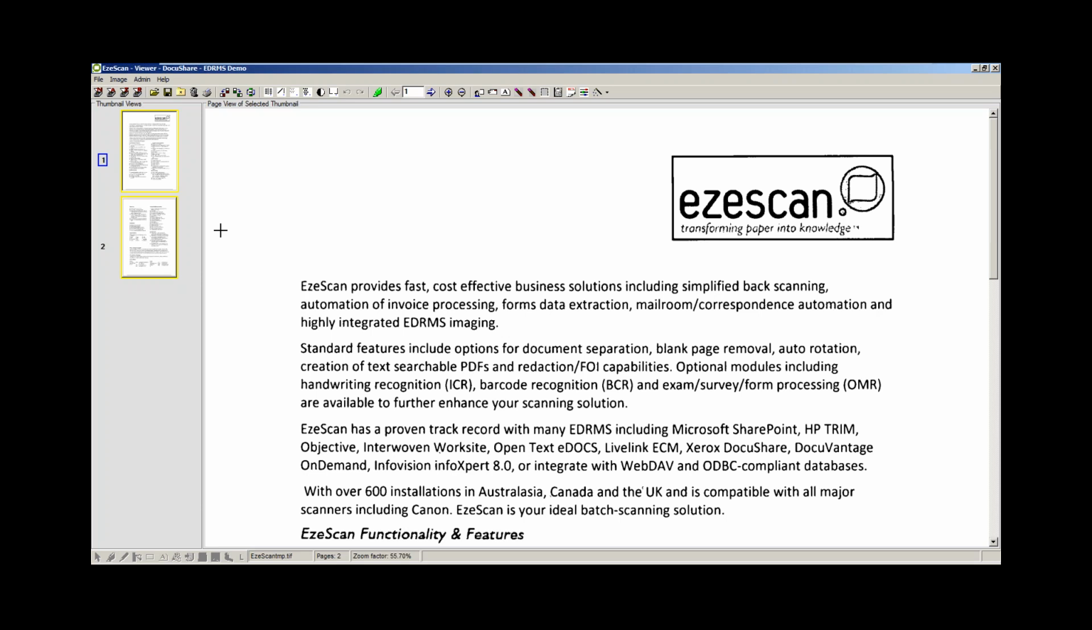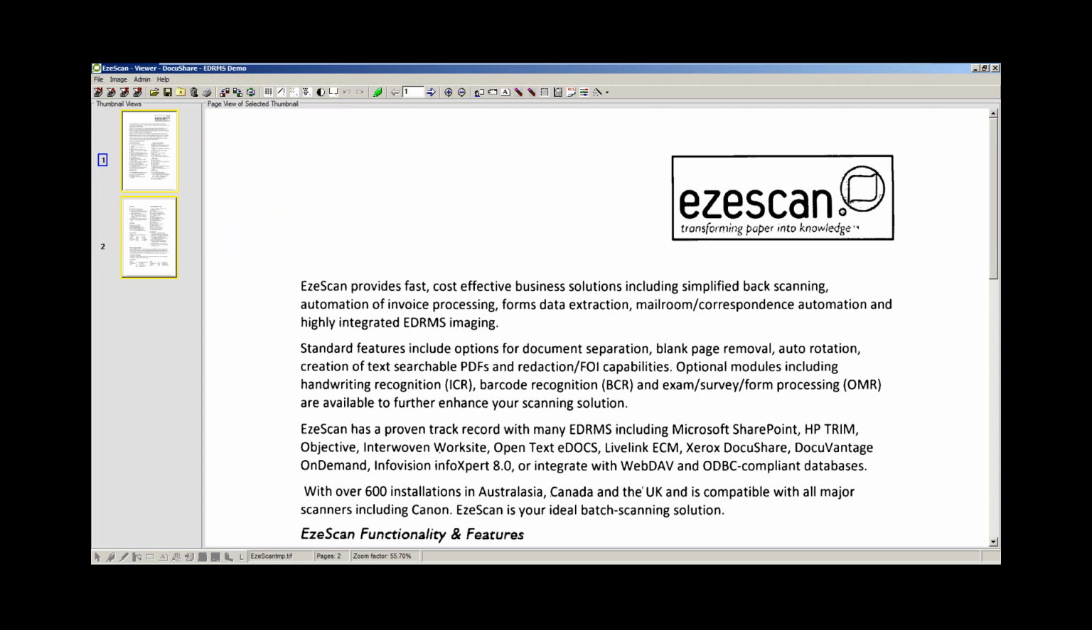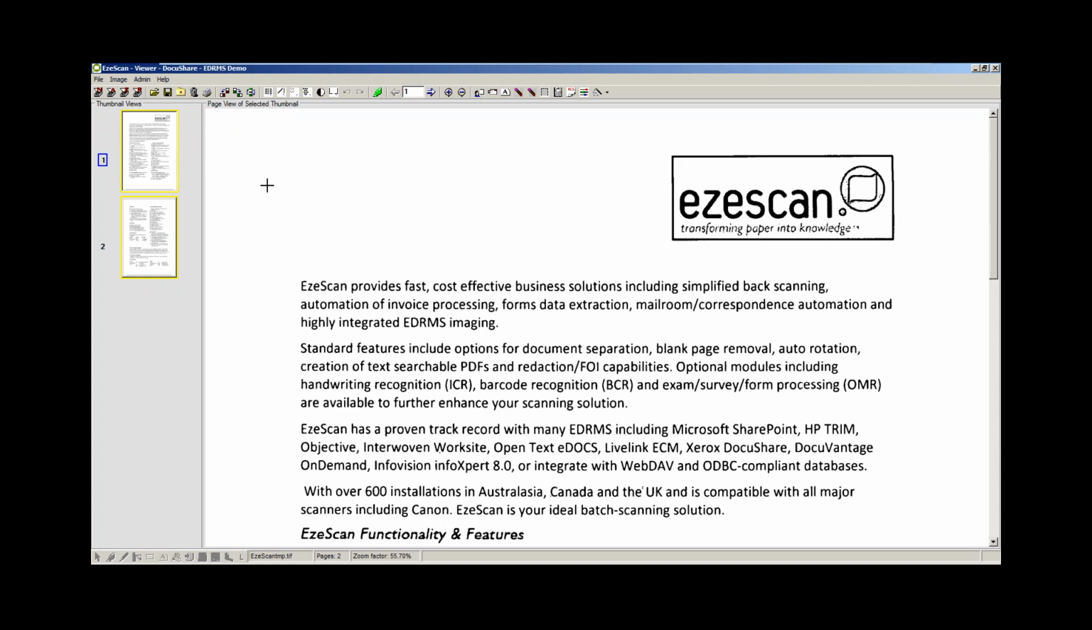Just to note also, when we bring in documents or when we scan documents, EzeScan can apply various enhancements. So rotation of documents automatically. We can delete blank pages. We can deskew, despeckle, all the various scanning enhancements that you require.